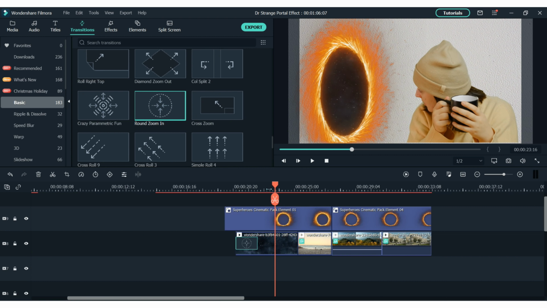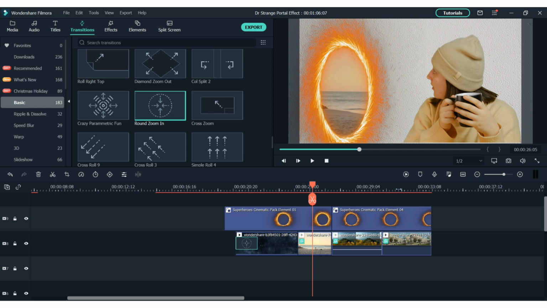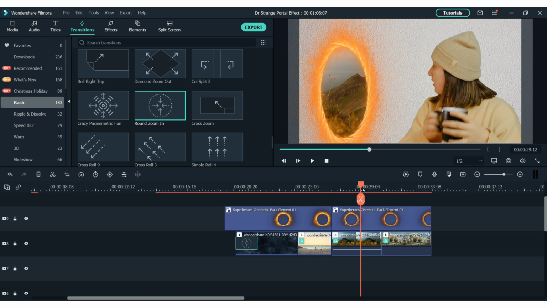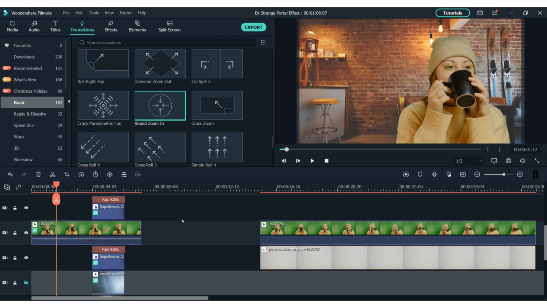Now you have a portal that opens up into a whole new world, and the fun part about this is that you can change that portal background to anything that you like, and you do it all just by using the shape mask. Okay, now let's move on to the more difficult one.